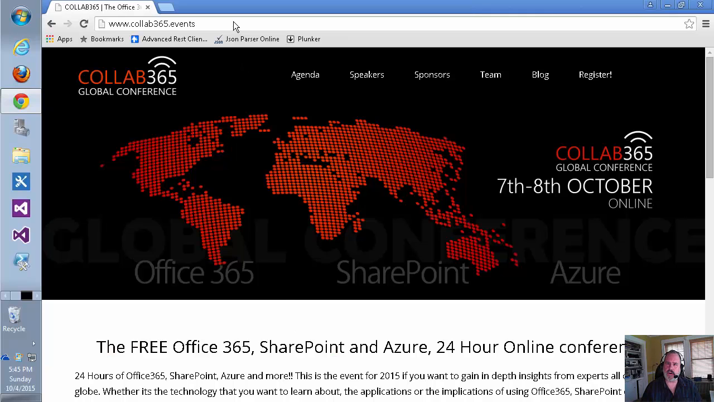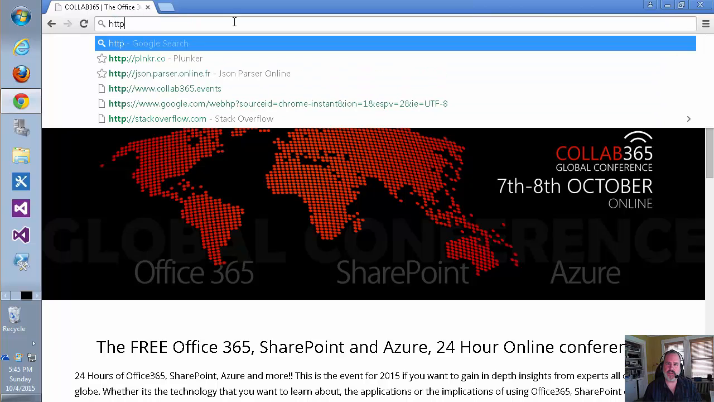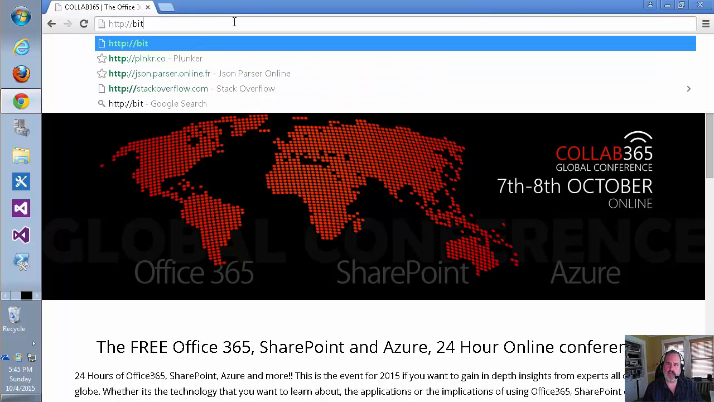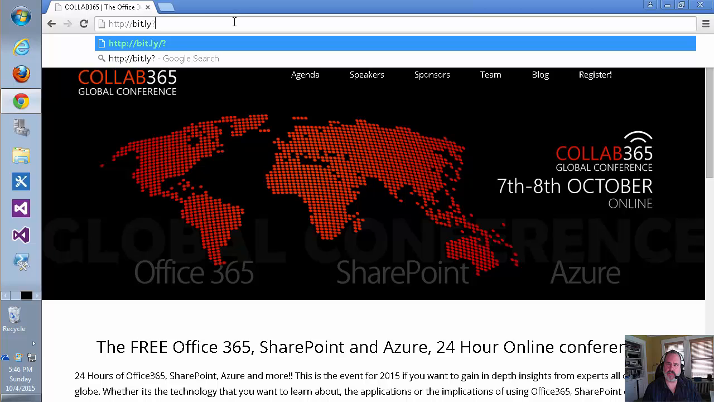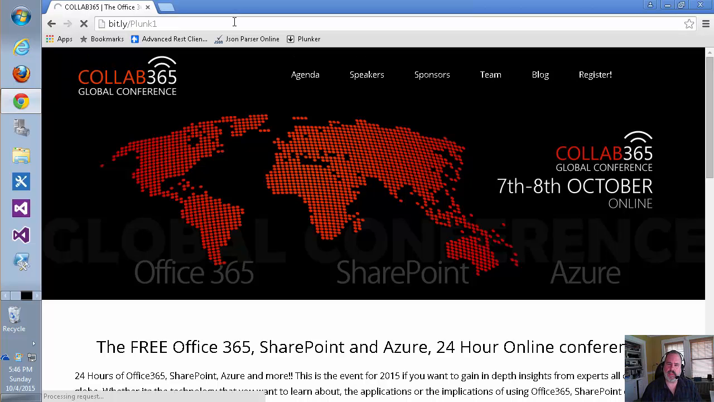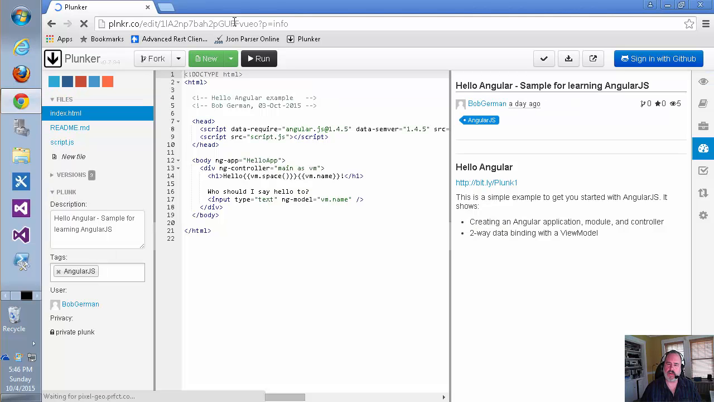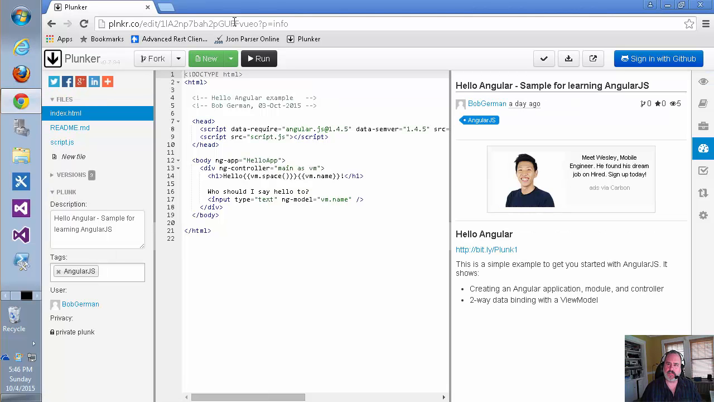Okay, so now I'm going to start by navigating to http://bit.ly/plunk1. And why do I say plunk? Well, because we're actually going to a tool called Plunker, which is a great little tool for roughing out JavaScript type solutions, and it's a great way to get started here. So you'll get the same plunk from the same URL, and then you can play with it and save it under your own URL if you want to.